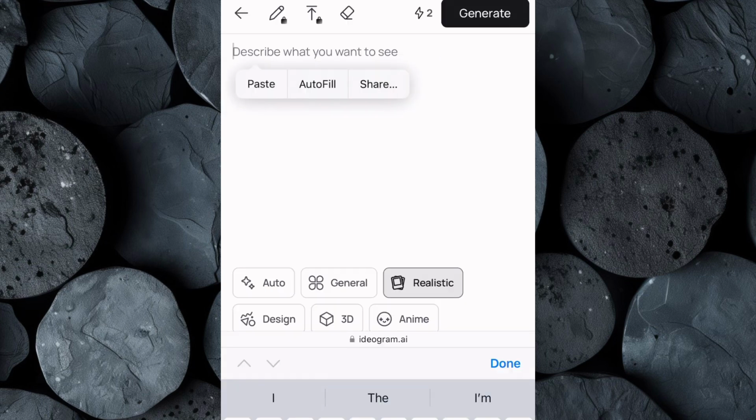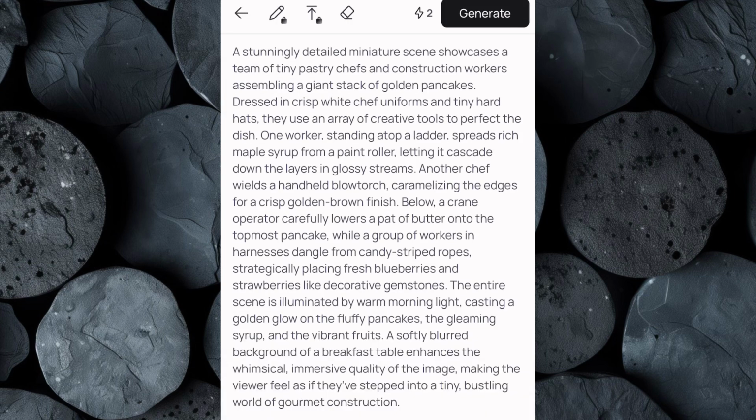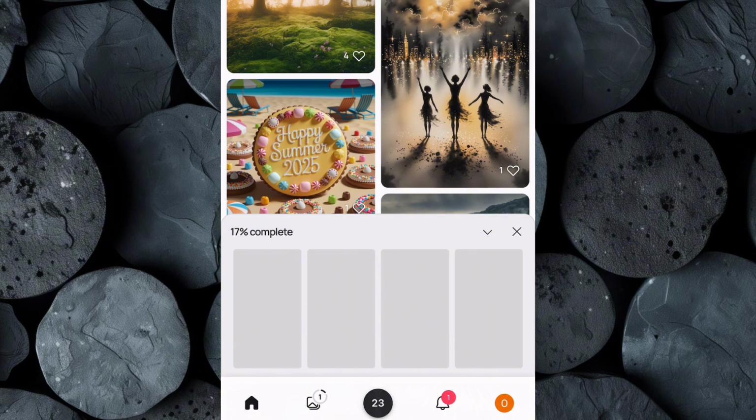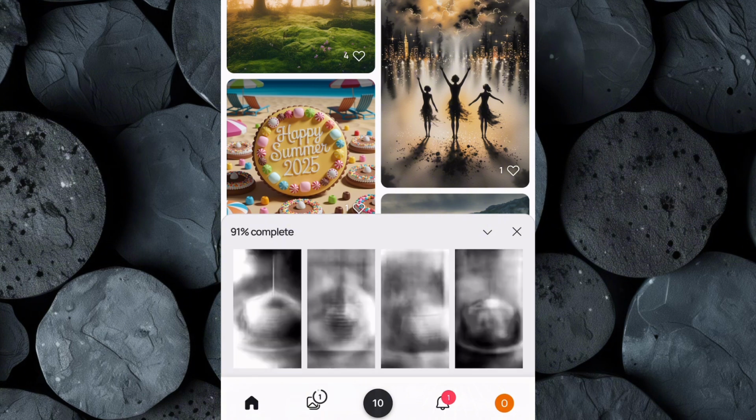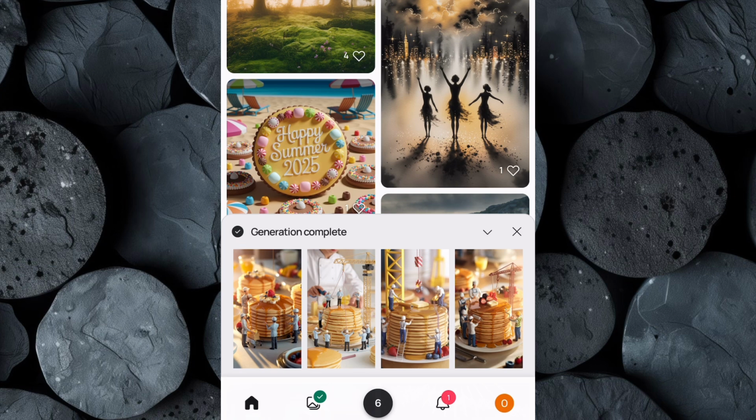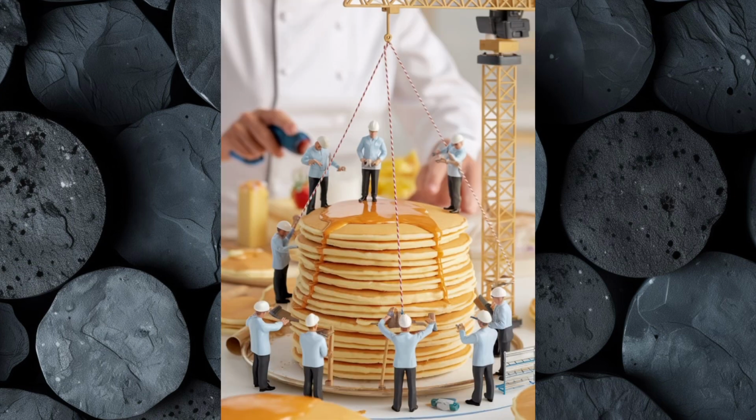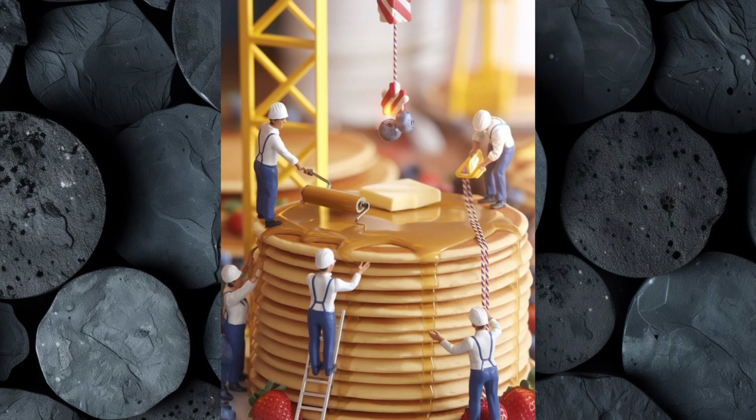Then return to Ideogram, paste the prompt into the input field, and hit generate. Within seconds, Ideogram will process the prompt and create multiple stunning image variations based on the prompt. Once the images are ready, take your time to go through each version. Each visual will have subtle differences, so look closely at the details to choose the one that best matches your vision. Then download it to your device. Now repeat this same process to generate the rest of your images.